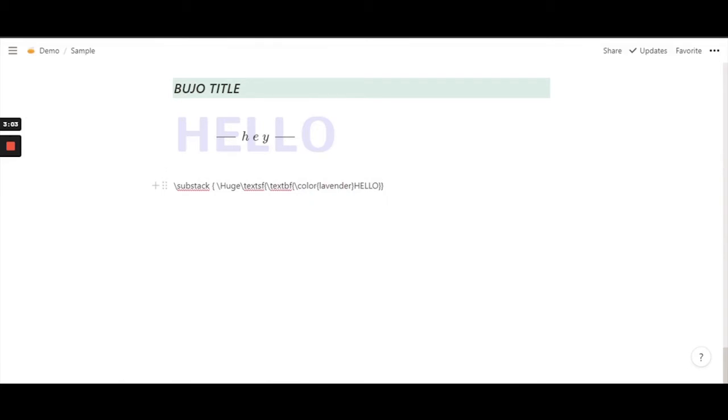Continuing on, we have to go to the next line. To do that, we have to simply put in two backslashes. A single backslash is basically a space in Notion because sometimes the space bar doesn't work. So single backslash for a single space. In case you want to go to the next line in your block equation or your inline equation, you can use the double backslash.